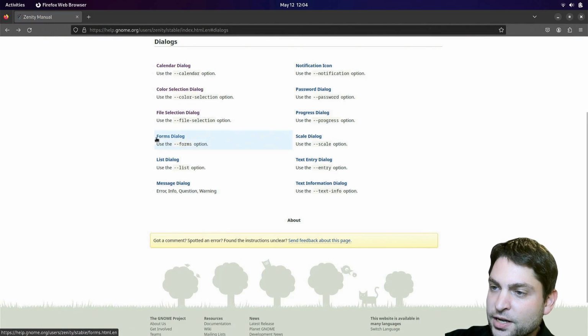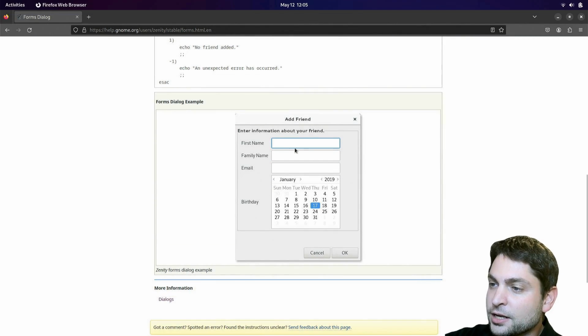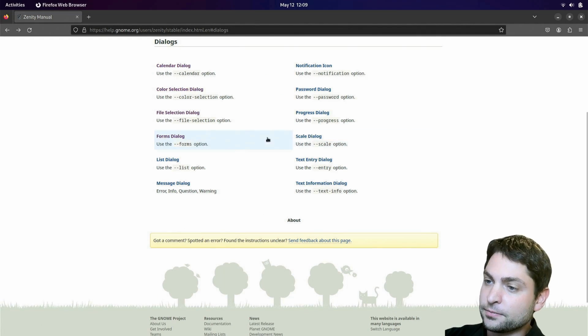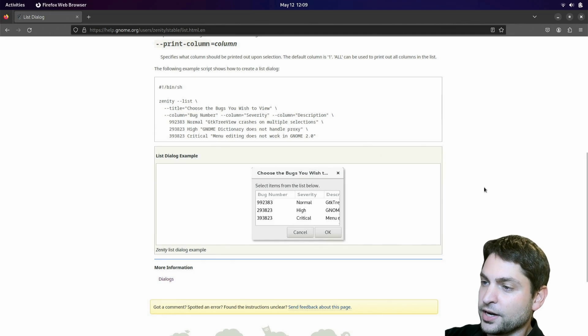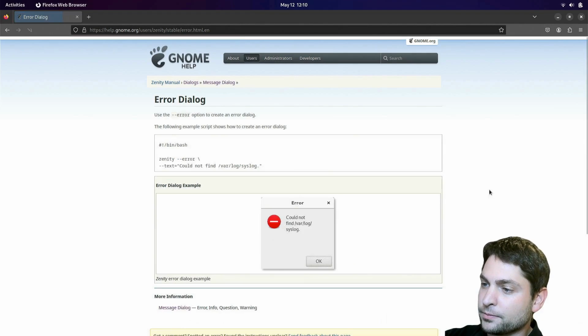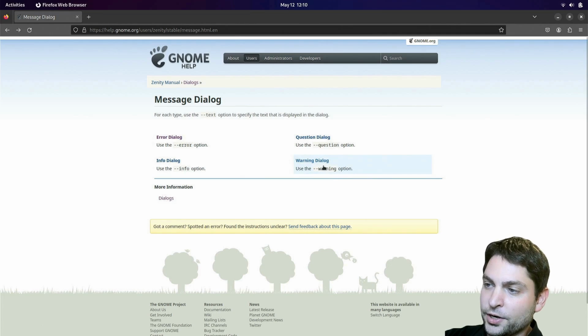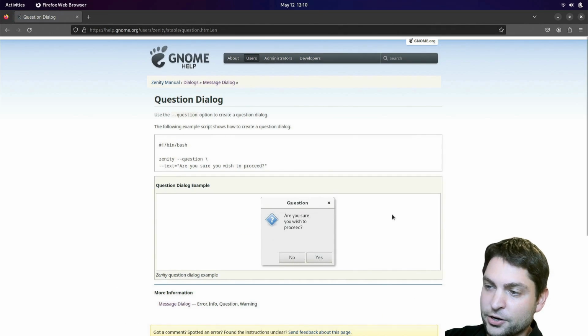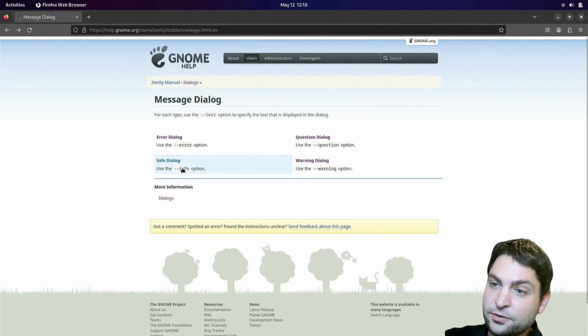Or a forms dialog, so the user can input multiple fields, plus a calendar. You can basically add as many fields as you want, and you can hide the calendar if you don't need it. Again, example is here. You need to display a list or grid? Here it is, you can. Need a message dialog? Maybe an error message, like this one. Or a warning? Here you have it. Or a question dialog? Are you sure? Or just an info dialog?